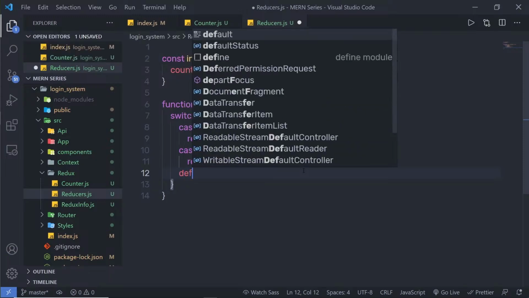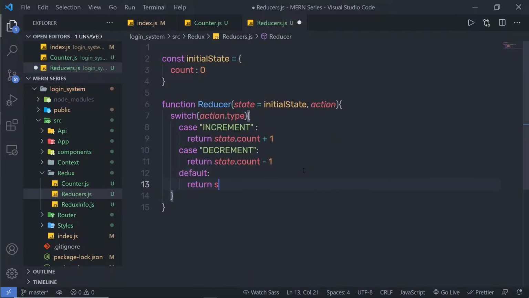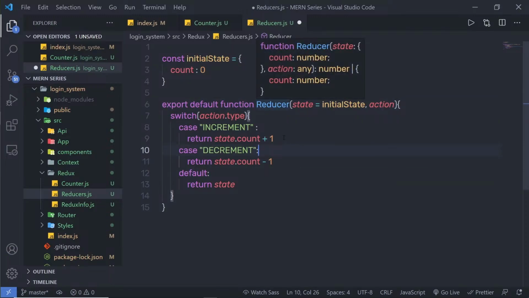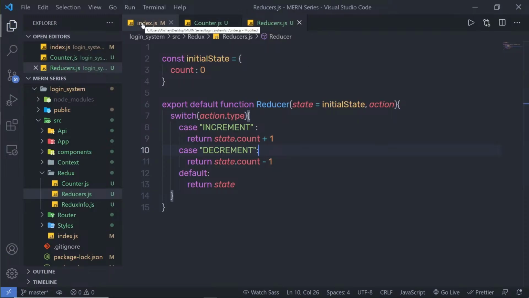So I'm going to say here default return state. I'm going to return the initial value, this one. Now just for that, I'm going to use this function in my other files, so let me add here export default, so I can use this function in my other files, because when we create a store, we need this function. Let me save this reducer and back to my index.js right here.